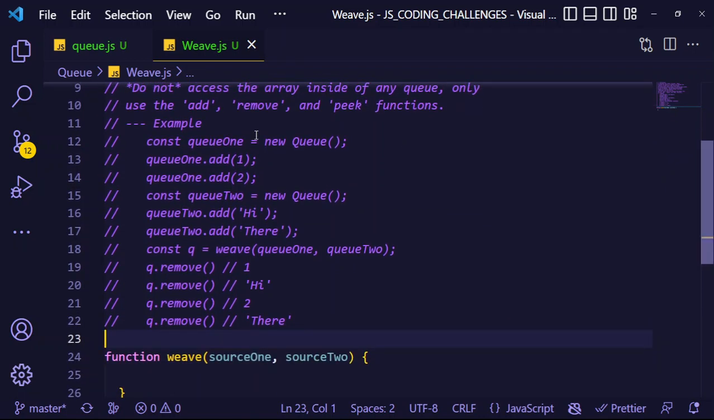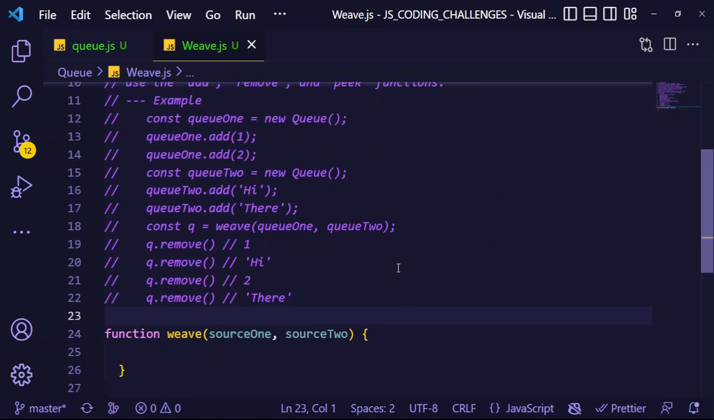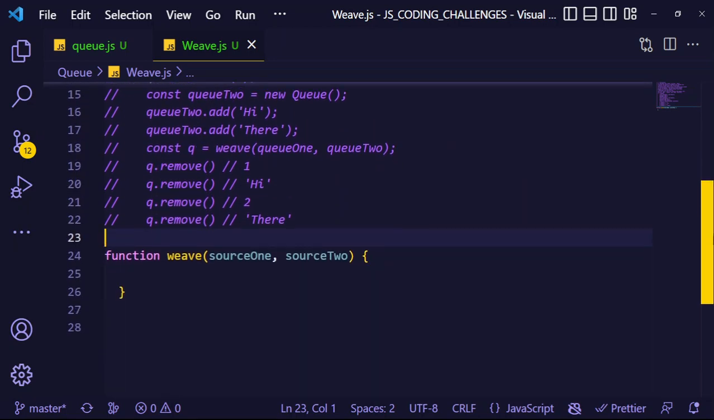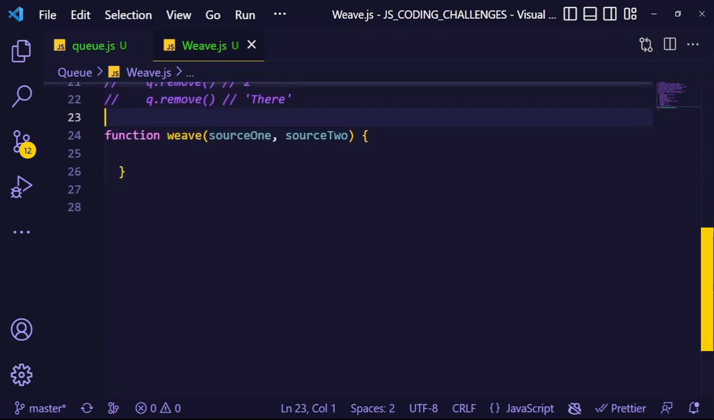So this is an example. You create an instance of the queue, Q1, and put some stuff in it, 1 and 2. Then Q2 we have hi and there. Those two queues, Q1 and Q2, are passed into the wave function, which we are going to create shortly. The wave function receives Q1 and Q2, and through that you can access remove and add. You can access everything in the wave function. I hope the description and the direction are clear to you. So let's start coding out this challenge. It's a little bit interesting.